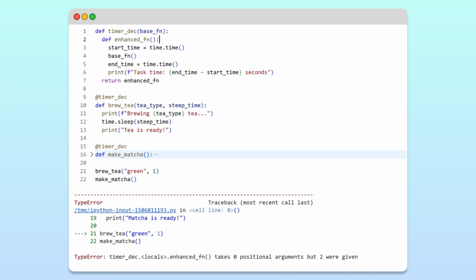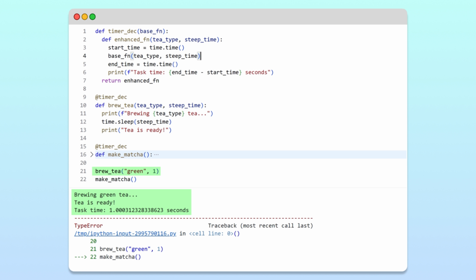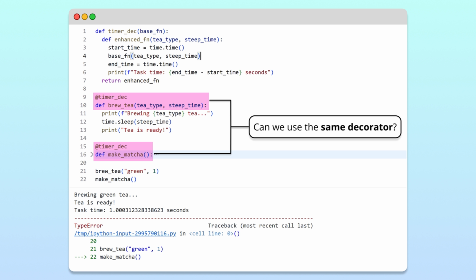We could try to fix this issue by creating type and steep time parameters in the enhanced function and passing those into a base function call. Running the code, this fix worked for the brew T call, but we get another error when Python tries to execute makeMatcha. This happens because we've now specified the enhanced function must take exactly 2 arguments. The problem is, makeMatcha doesn't take any arguments, and let's suppose we don't want it to. Can we make our decorator flexible enough for both functions?